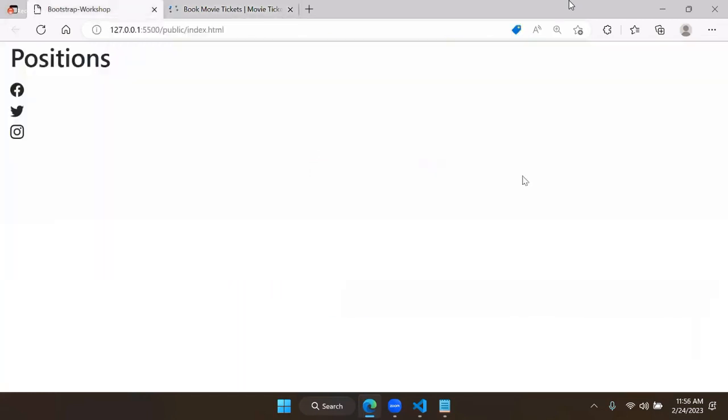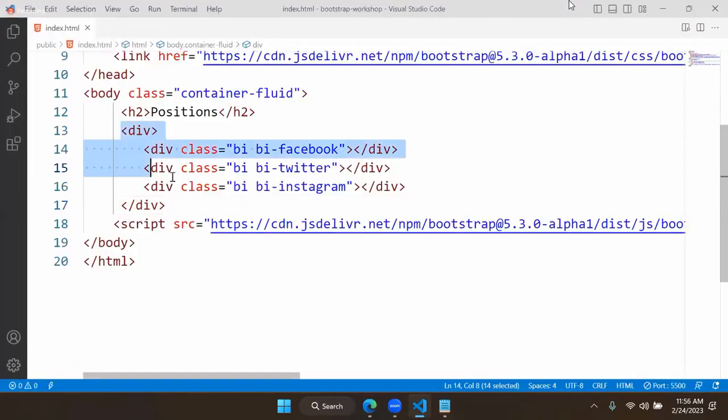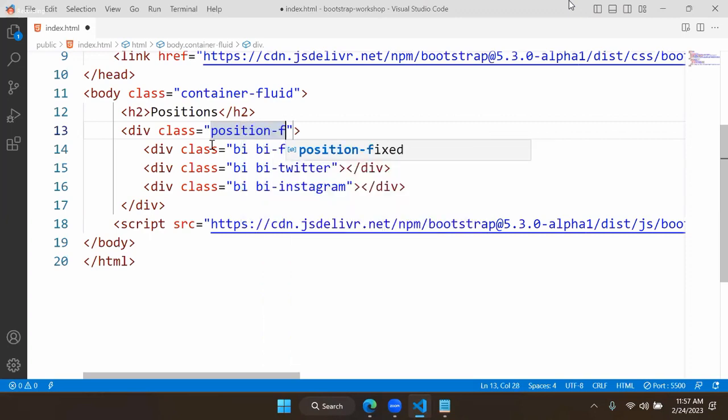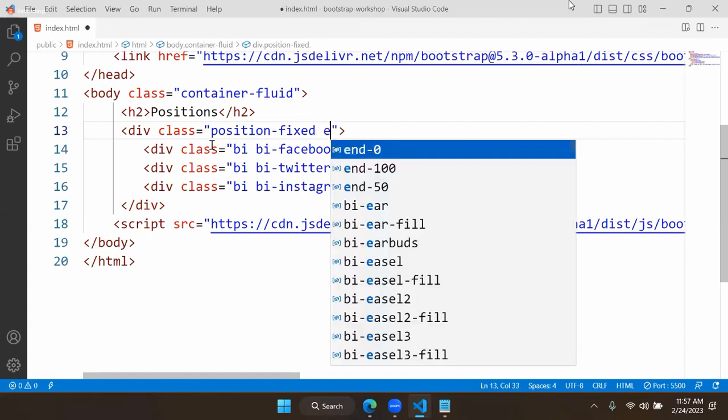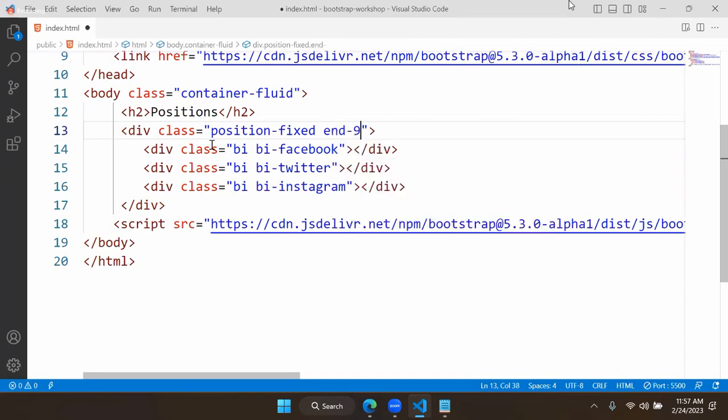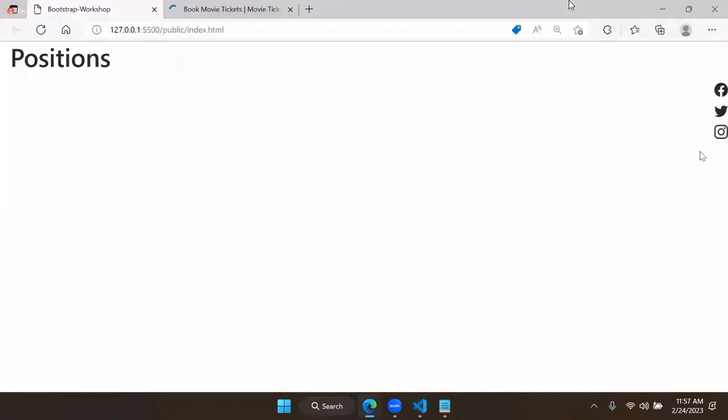How to keep them? Simple. For this container, we have to add a class position fixed. Fixed means it will keep where it is. It will not allow it to move. Where should it be fixed? Right side where, top where, bottom where, you have to tell. Right side means we say end 0. Bottom means bottom 0. Right side 0, bottom 0. Then you can see automatically it is fixed on the right side.